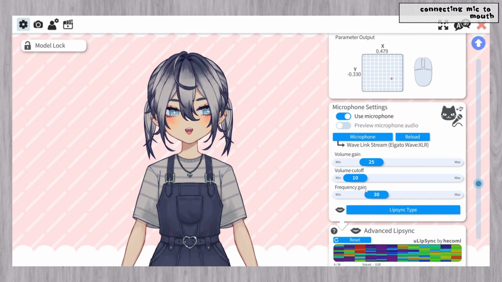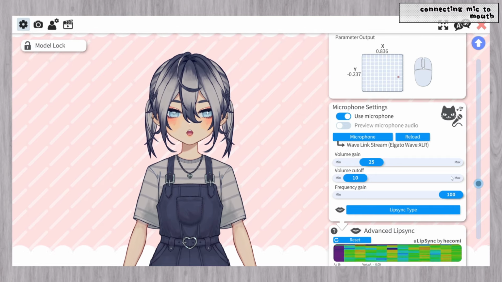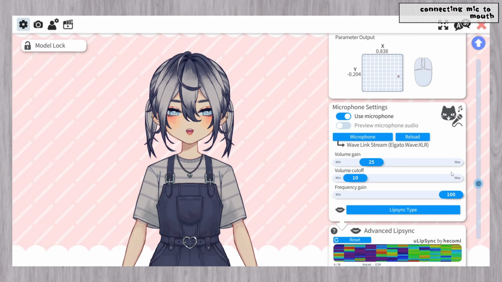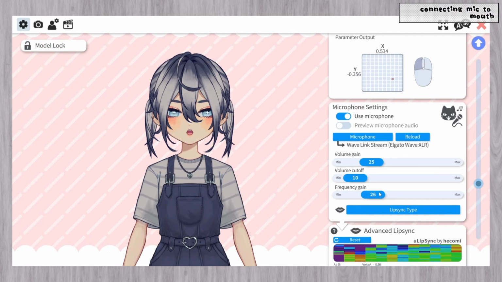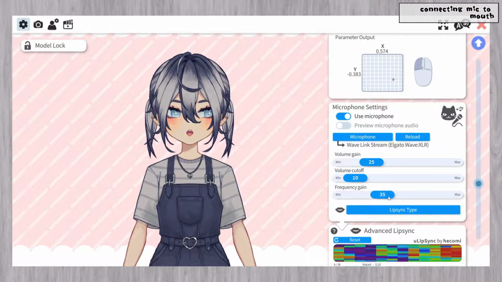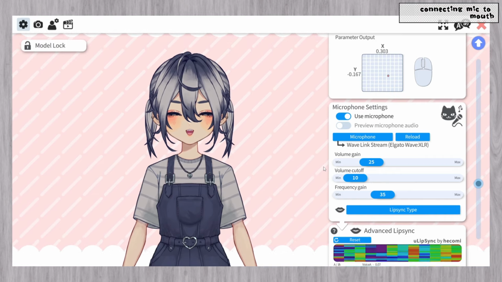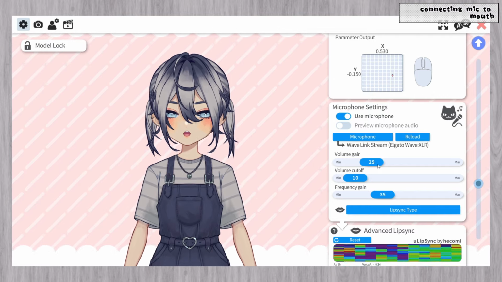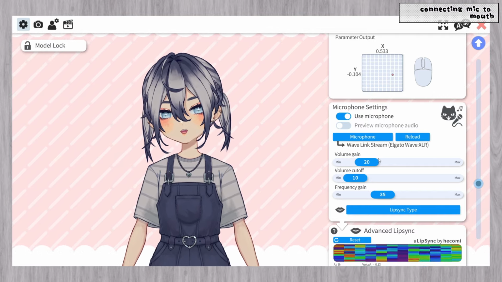And then frequency gain down here is going to be what affects our mouth forms. If I put this to max, it's going to go through all my mouth forms a lot. If I put this to minimum, it's going to be at my default one basically a lot. I would change that until everything looks sort of okay. Yeah, it looks okay. It looks a little better than before, I think. Obviously, I can make some changes, but maybe if I turn this down, it'll be a little nicer. Now our mic is connected.